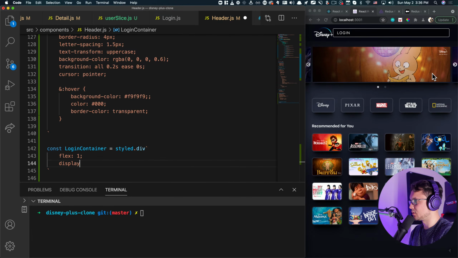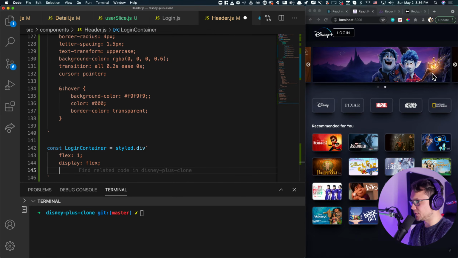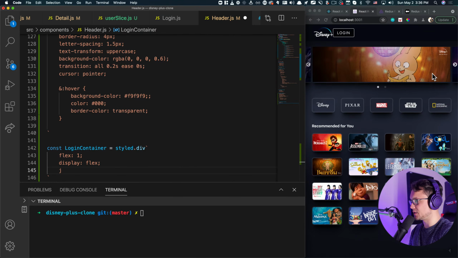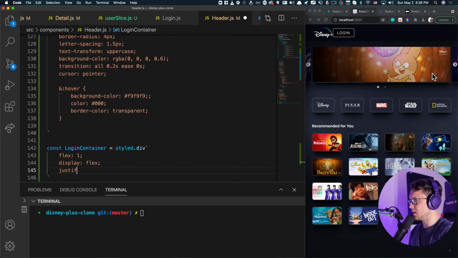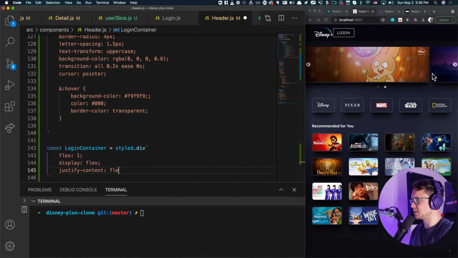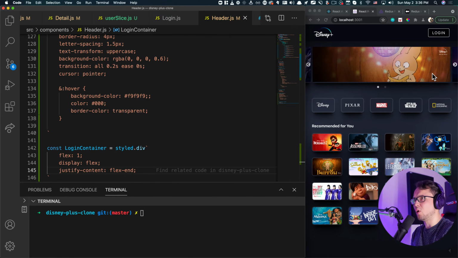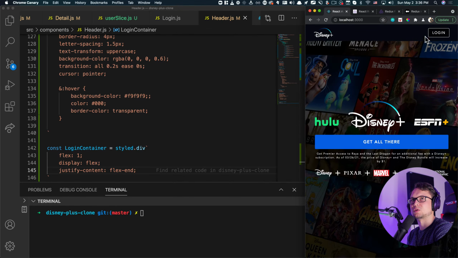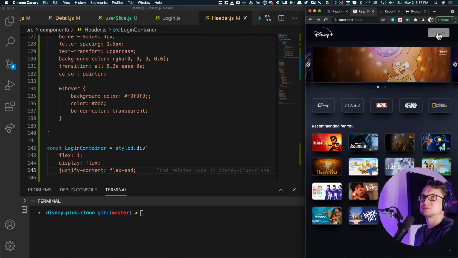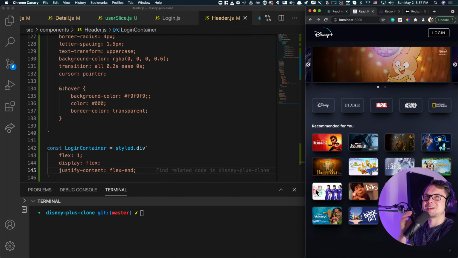Display flex. And then we'll do what? Justify content. Check this out. Justify content center or flex end. Flex end. Boom, right there. You see, login now shifts to the right hand side, which is exactly what we need. So there we go. We got that portion right there.